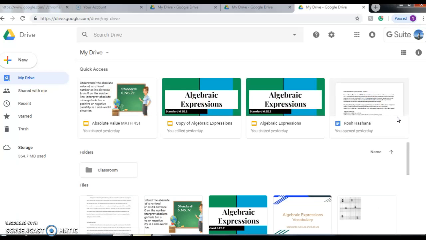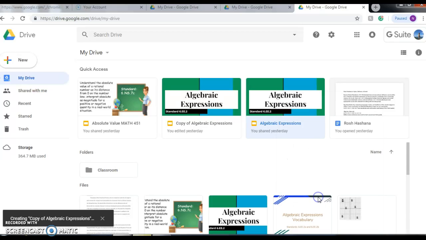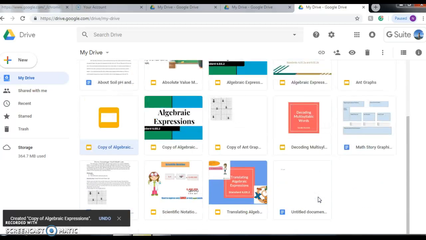So the first thing I'm going to show you guys how to do is really simple. It's just how to make a copy of one of your files. So say right here where it says copy of algebraic expressions, I'm going to show you guys how to do that. So you just click this, my original document, and then right click, go down to make a copy, click, and it should have a little thing in your corner saying it's making a copy, and it should pop up right below, just right there.